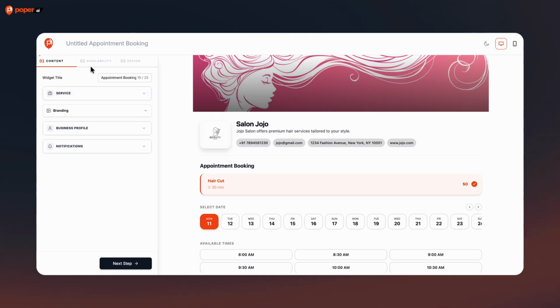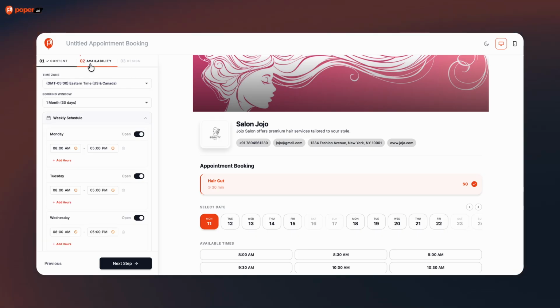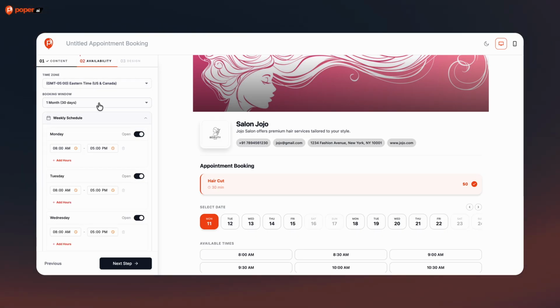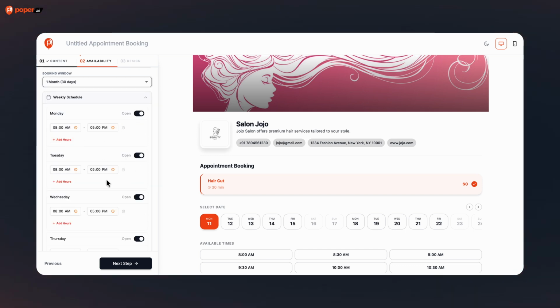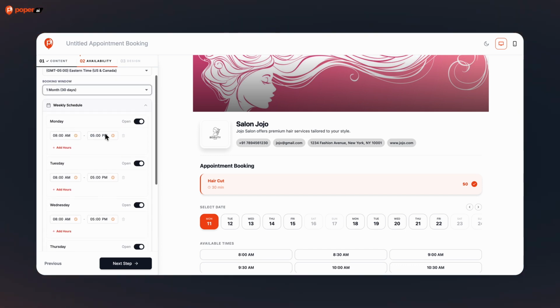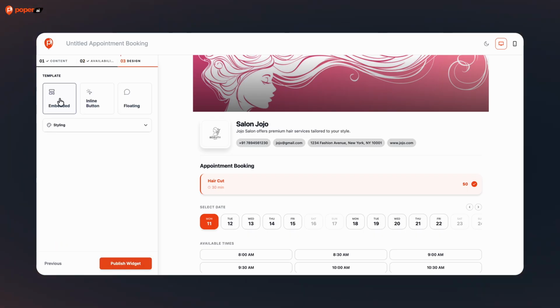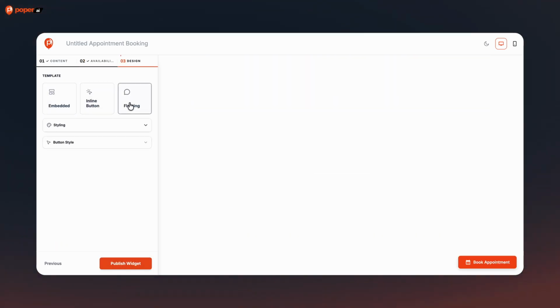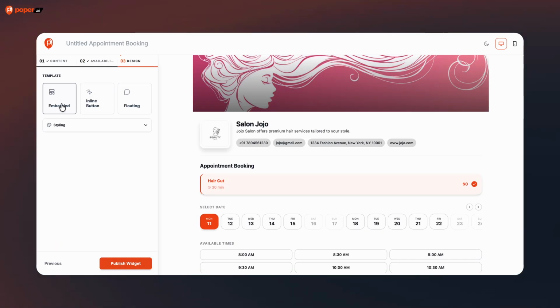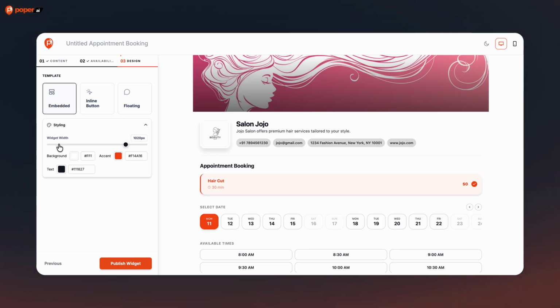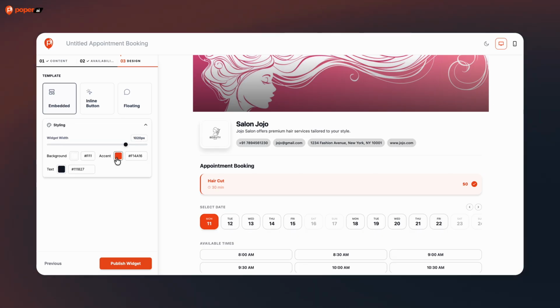After that, go to the Availability tab. Here, you can select the time zone, choose the booking window, and edit your weekly schedule and available time. In the Design tab, you can choose whether to add the widget as an embed, an inline, or a floating button. Then, in Styling, you can change the widget width, background, accent, and text colors.